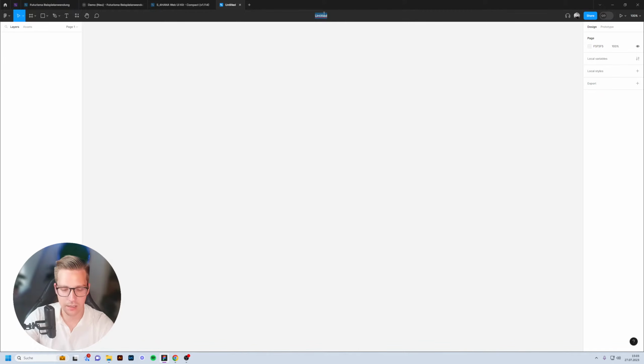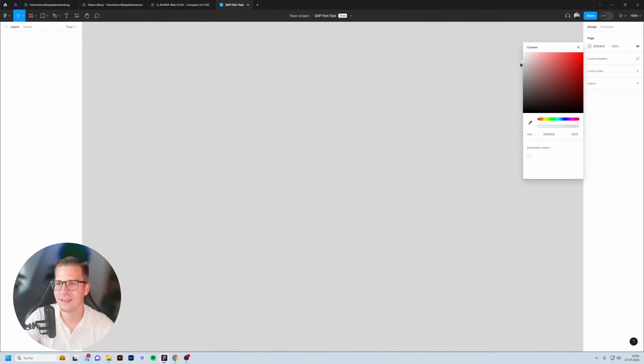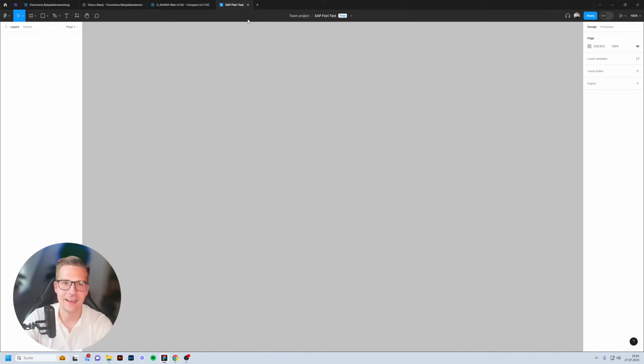And you can give it a name, for example, SAP Fiori test. And you can see it's completely empty. What I usually like to do is just to make it a bit darker so it doesn't hurt my eyes. And then we can get started.